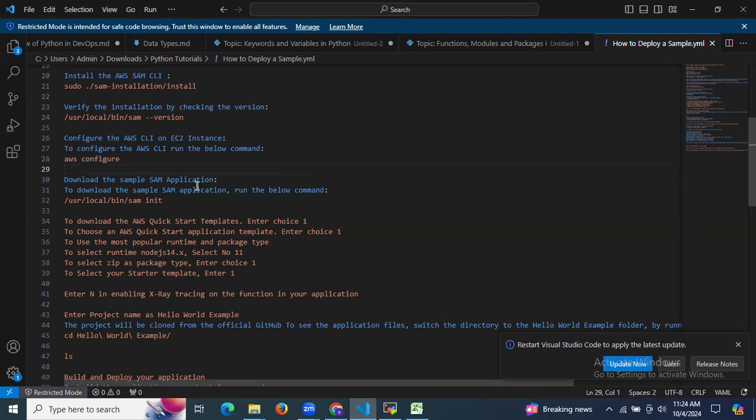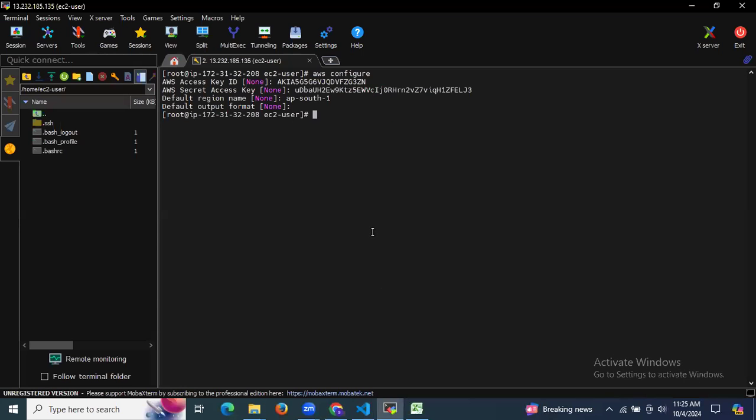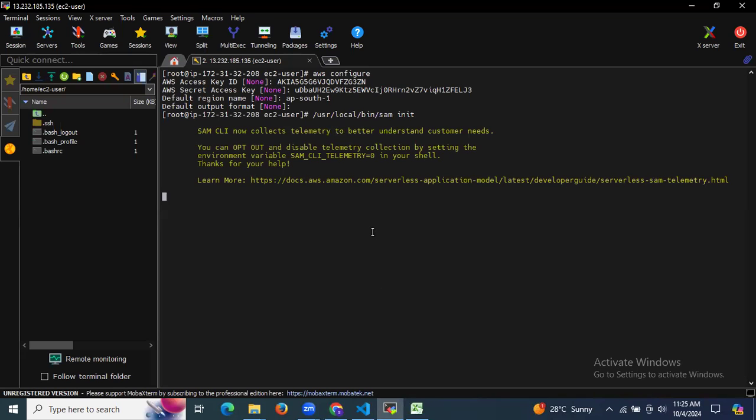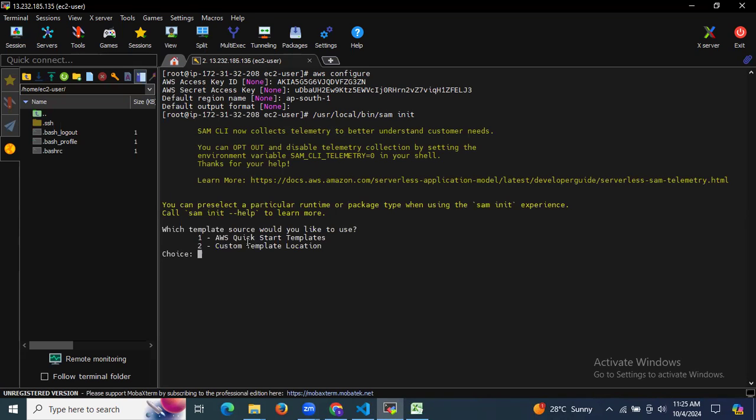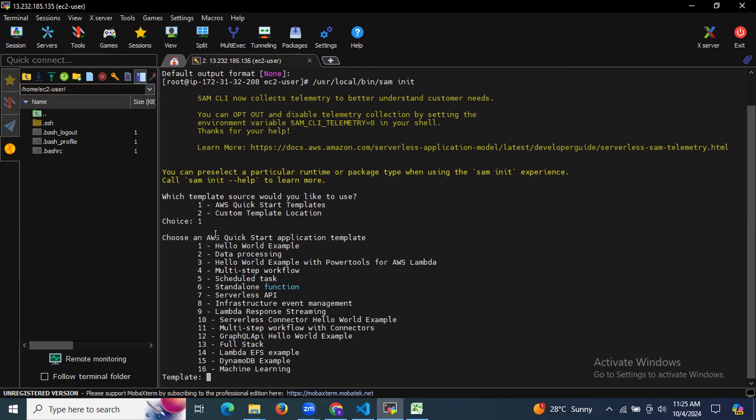The next step is to download the sample SAM application. To download it, run the below command: /usr/local/bin/sam init. Then it will ask which template source you would like to use. Option one is the AWS Quick Start template, so I'm going to enter 1. After that, choose the AWS Quick Start application template. I'm going to choose the Hello World example.